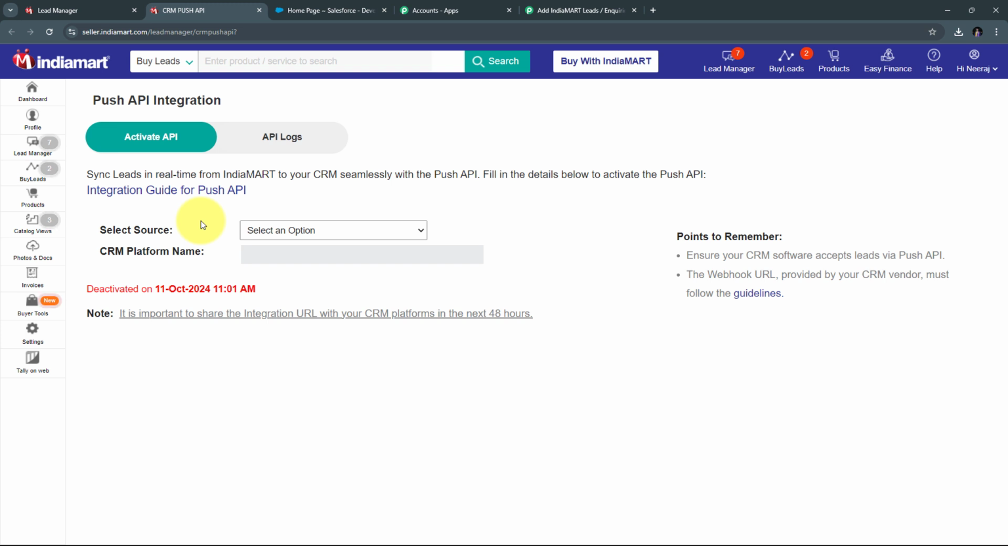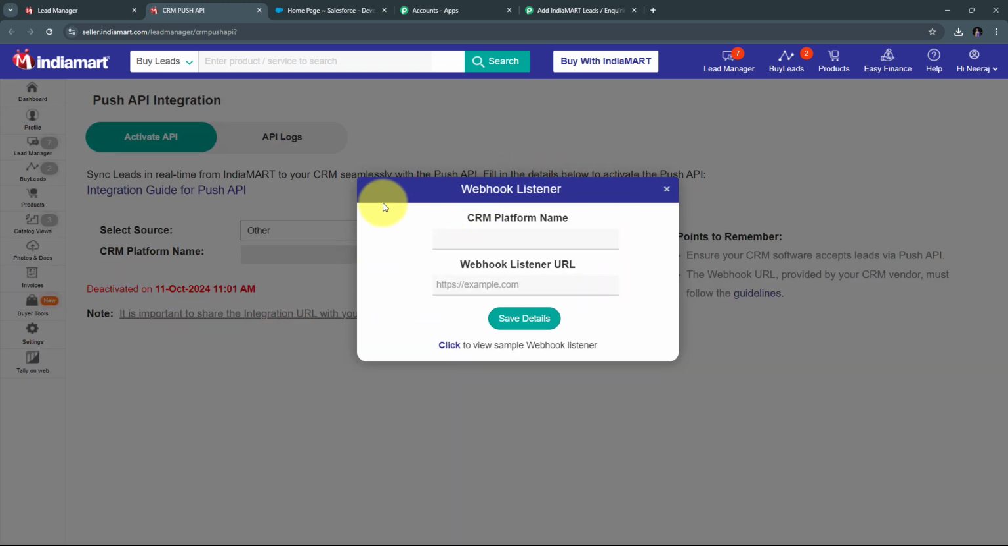And now whenever I receive a new lead or a new inquiry in IndiaMART, then automatically the detail of that lead or the inquiry will be sent to Pabbly Connect. So here for building this connection, I need to first select my source. So I'm going to open this tab, and here the source of Pabbly Connect is not present. So I'm going to select other here, and I need to fill these details. Now first I need to give my CRM platform name, and here my platform name is going to be Pabbly Connect. So I'm going to type that.